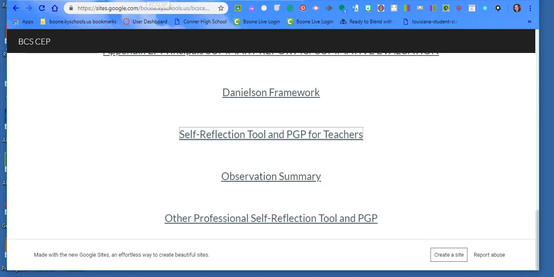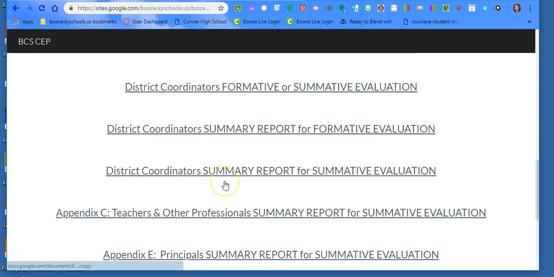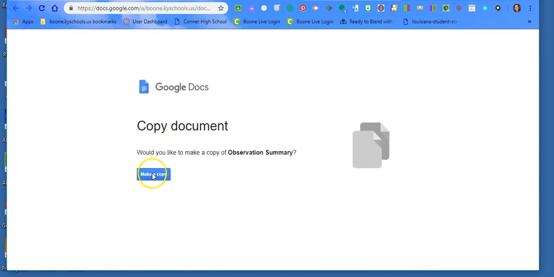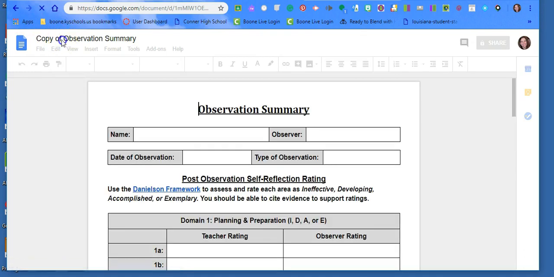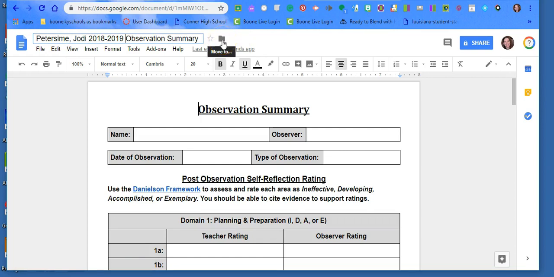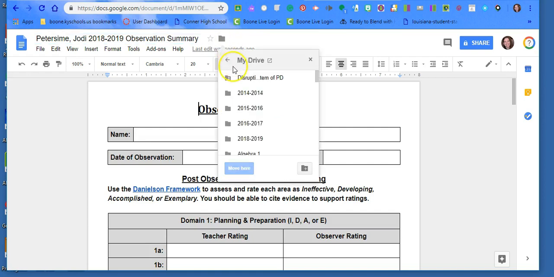Okay, the next piece that we need is to go back to that Boone County Schools and pick up the observation summary. Again, we make a copy and we change the name of our file, put in our date, and then we need to move it, because right now it's just sitting in our drive and nobody has access to it. So we're going to move.